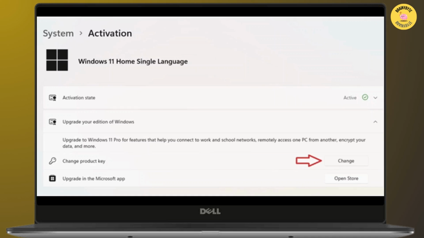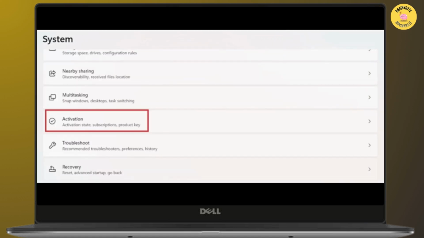Here you will see an option that says Change Product Key. Click on the Change button and now you can enter the new product key that you purchased or have in your packages. Once done, the system will now be activated and you won't see the activation message anymore.